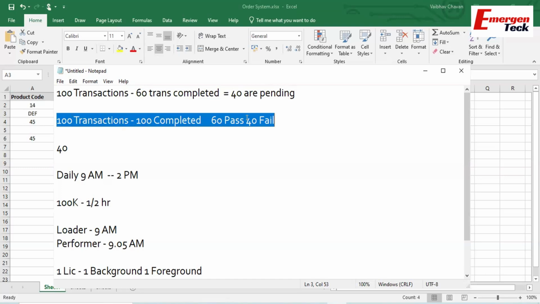Okay. At this point I'm clear in terms of pass and fail, because as long as the status is either of these categories, it means the bot has functioned on it or worked on it. I'm talking about the instance where the transaction has not been touched by the bot altogether.